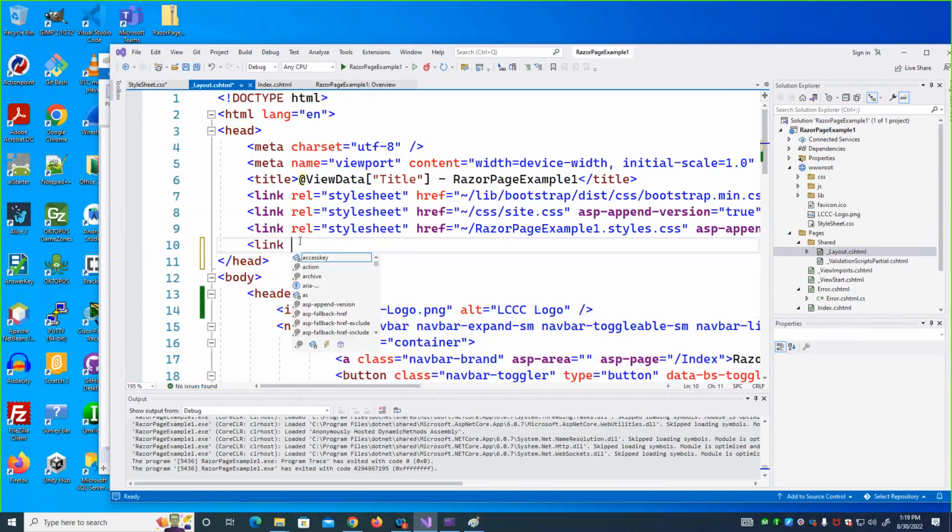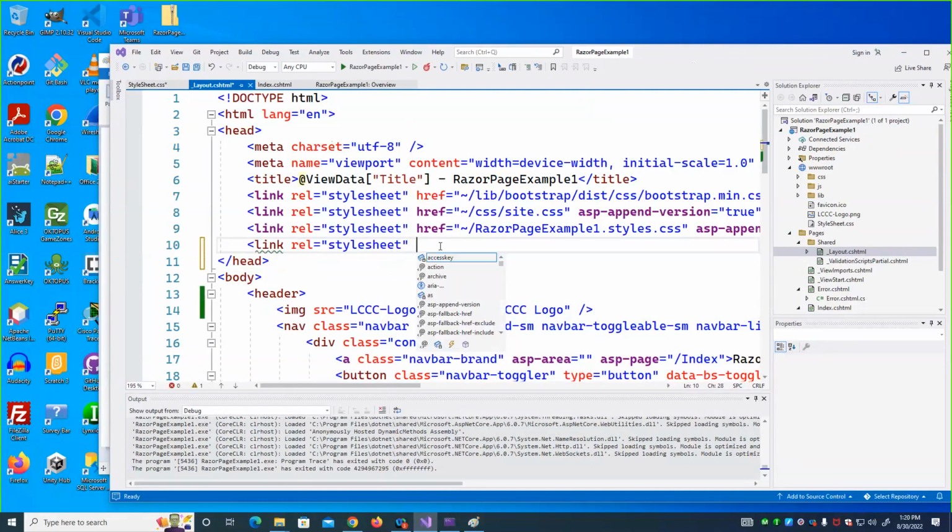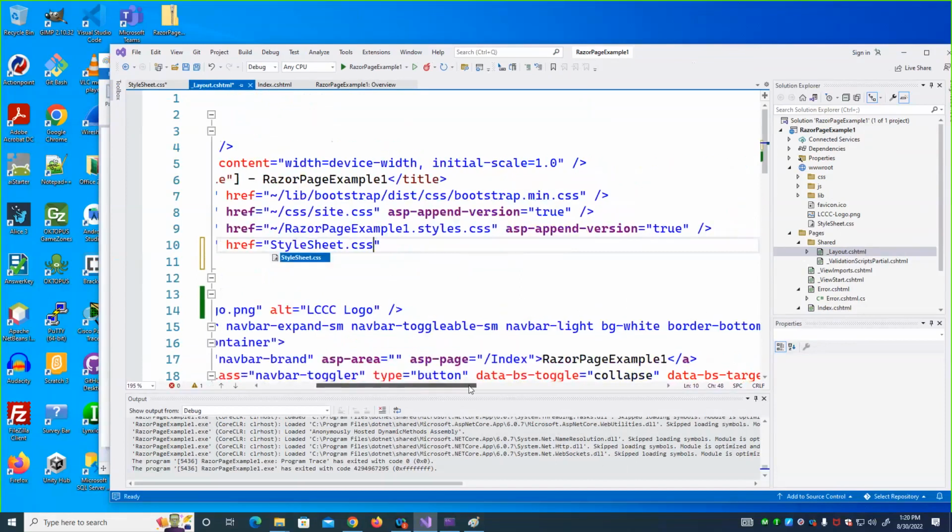Link rel equals style sheet, href equals style sheet.css. Don't worry about the versioning. There we go. So we run this.